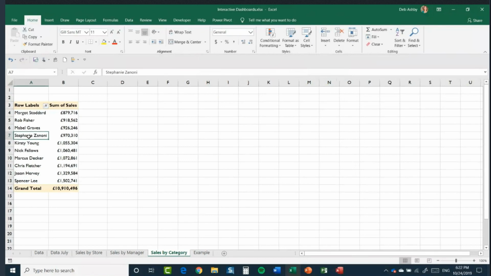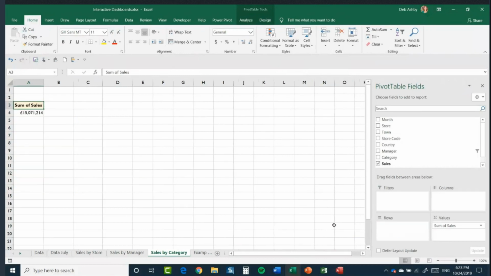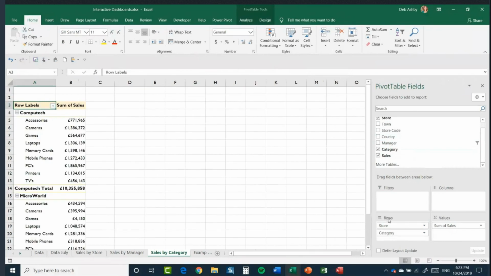I'm going to click in my pivot table and I'm going to rearrange my fields. So I'm going to remove manager out of rows, so we'll just take that out. And I'm going to put store down into rows. And I'm also going to grab category and put that underneath store. So this is showing you a different way that you can organize your data. So you can have more than one field in an area down here.